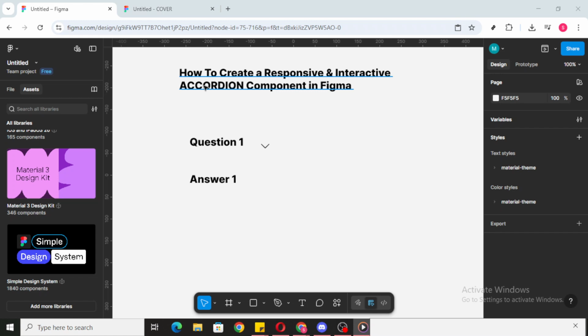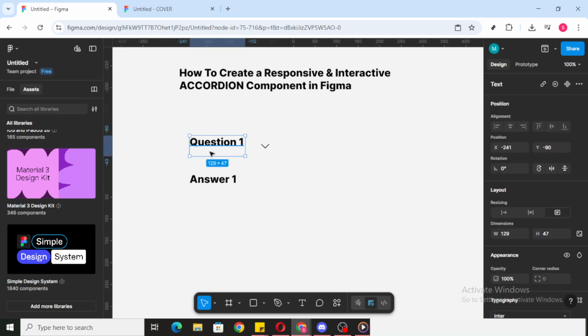Select the text tool, adjust the size to something clear and readable, and type your first question. This will be the title row of the accordion. Directly beneath it, add another text layer and type the answer. This gives us the two basic pieces we'll use for the open and closed states.